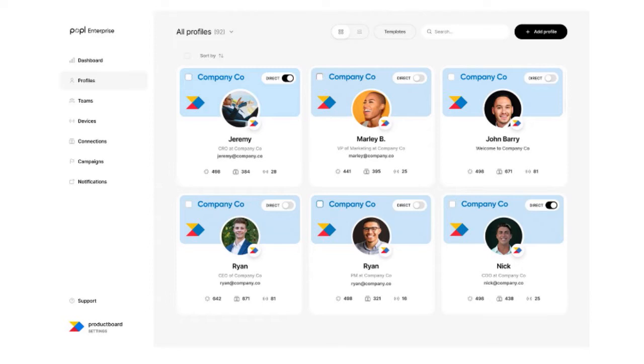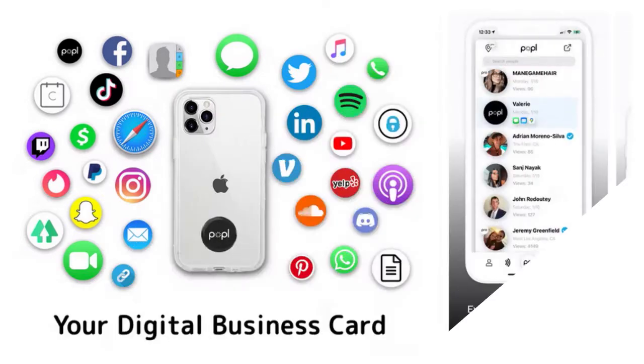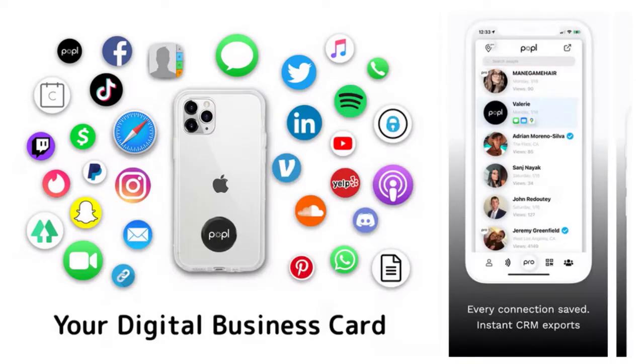This is important, okay? With Popple, you can even go a step further. You can improve sales performance. You can uncover new insights. You can reach goals, the whole nine yards.